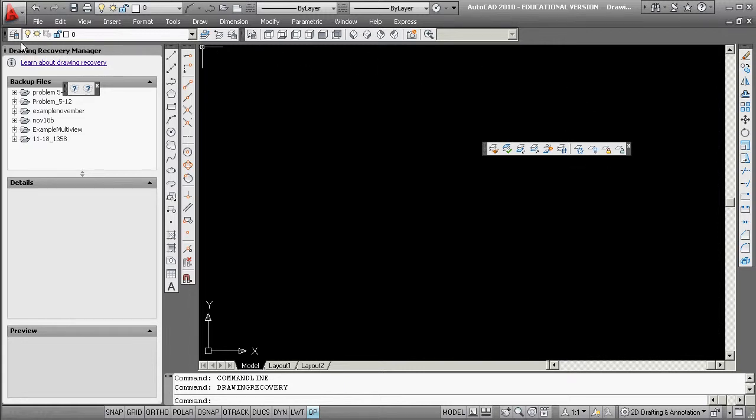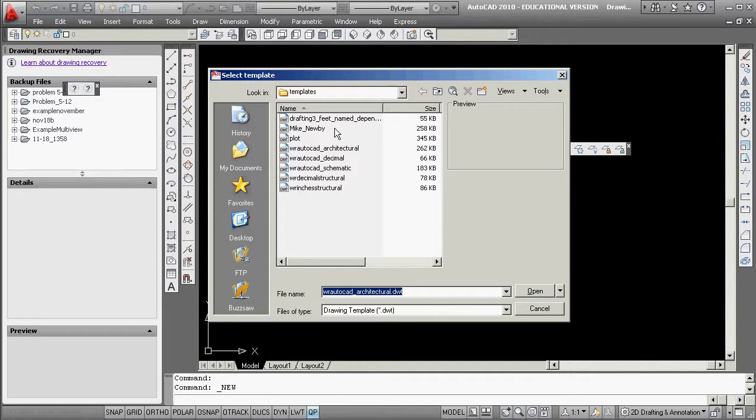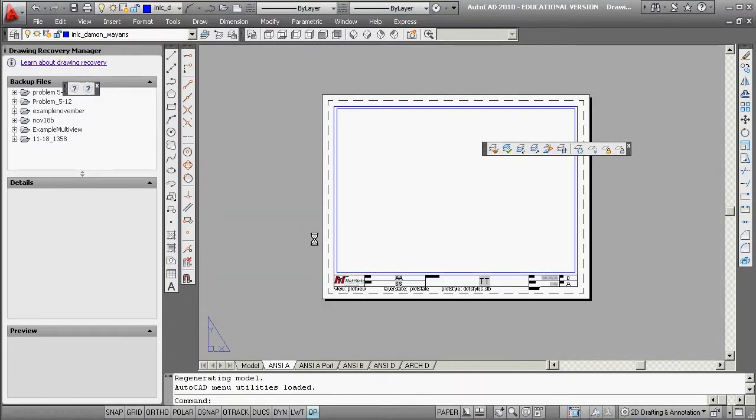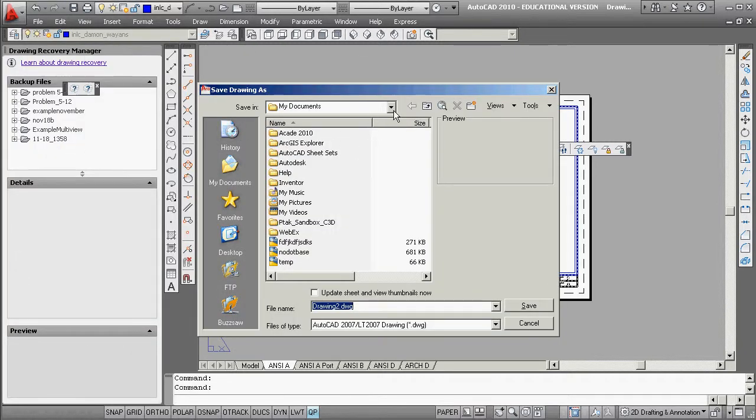So what I'm going to do here is I'm going to go File, New, just for my Sheetset stuff. There's some templates out there that are pretty good. I'm going to go File, New, go to an Architectural. And then the kicker on this Sheetset stuff is you have to File, Save As right away, which you're supposed to have done anyway. So Save As.